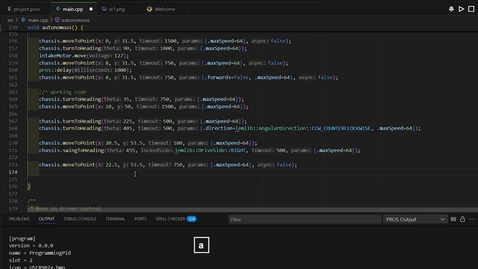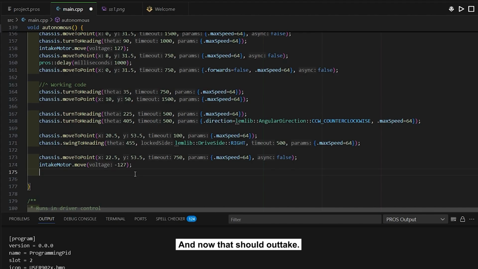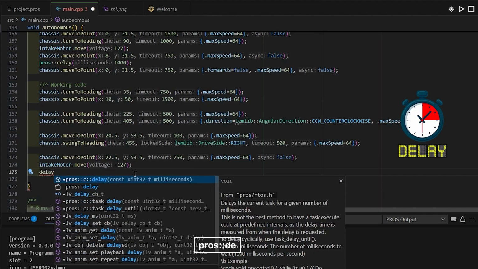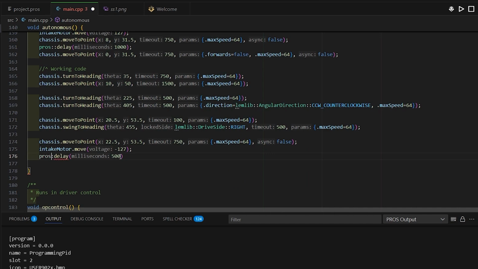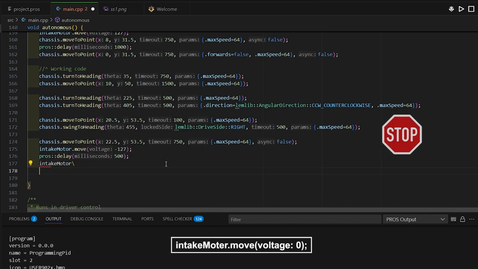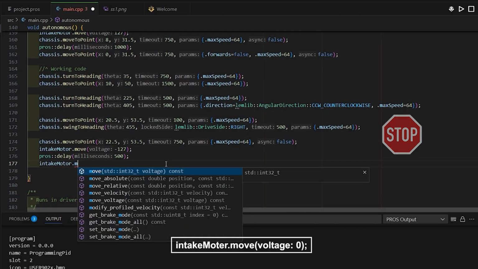async. Okay, now we can control our intake. So intake motor.move -127. There we go. And now that should outtake. And then I'm gonna delay 500 milliseconds. And now I'll stop it so it doesn't keep running.